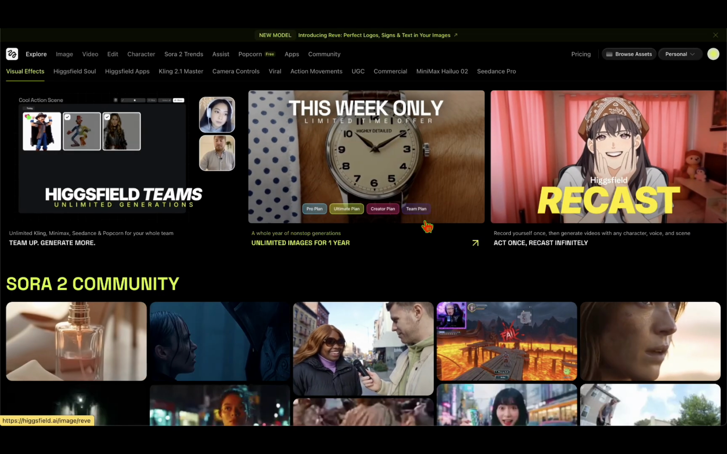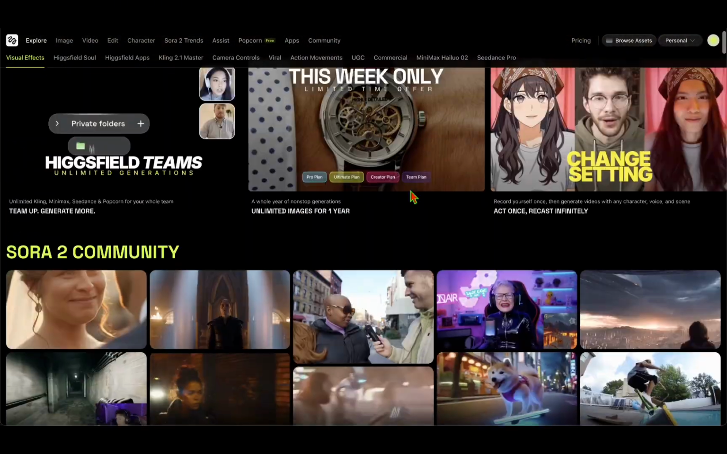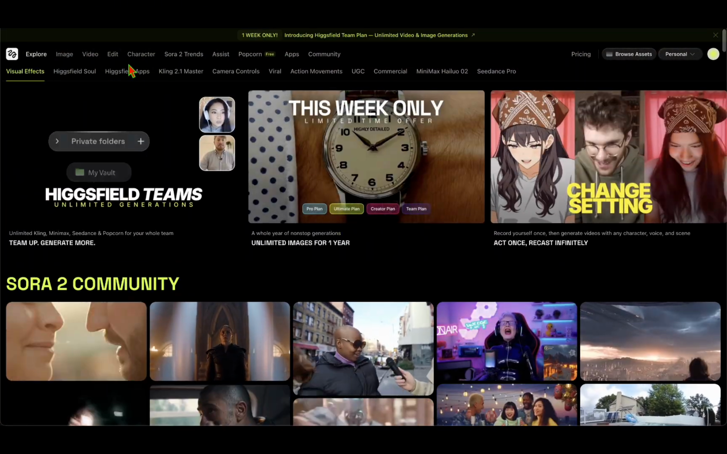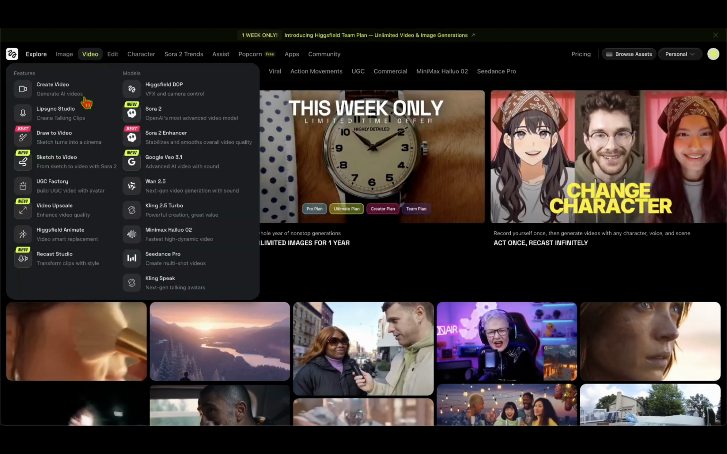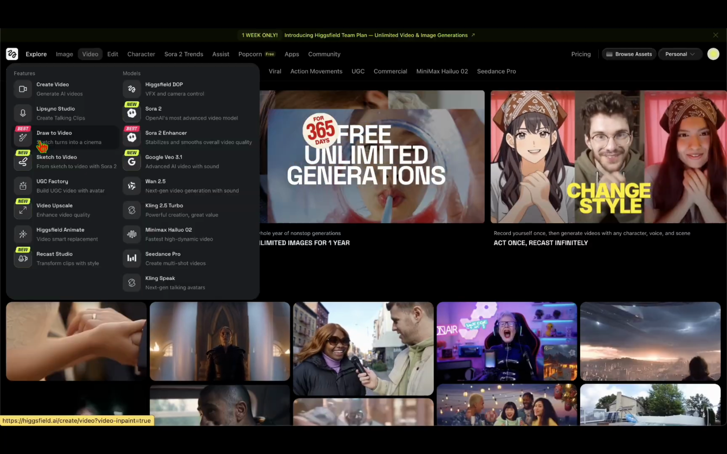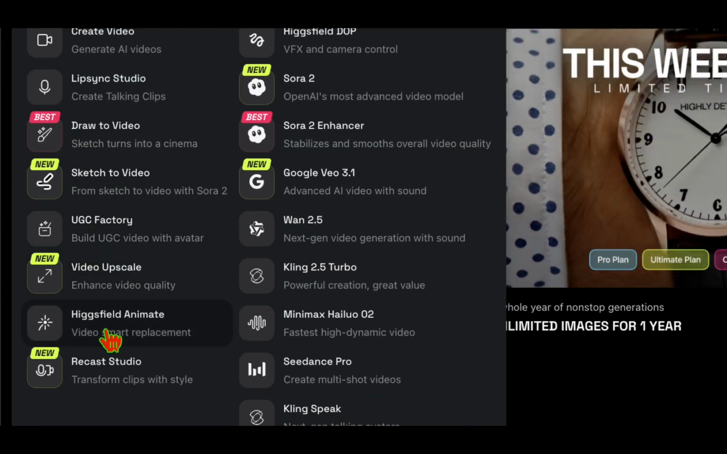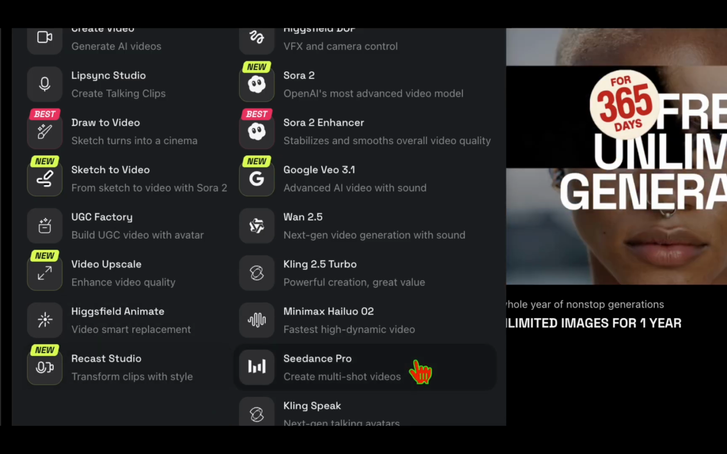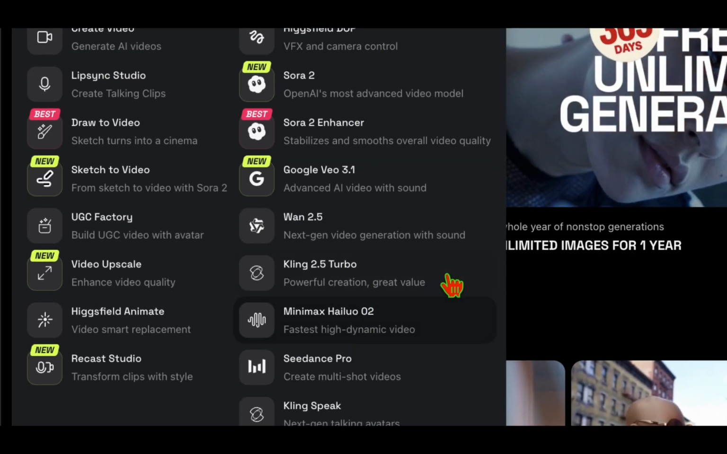I hope you find the time to play around with the Higgsfield AI platform, and I'm just scratching the surface here. There are quite a few options. For example, there's visual effects you can create, video enhancement that you can do, you can draw to video, and you can sketch to video, and you can even upscale videos. There's a recast studio option, and there's a lot in terms of the models as well.